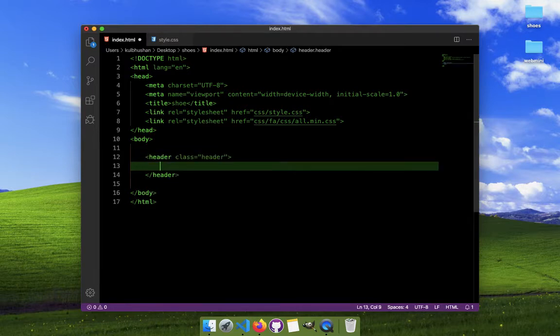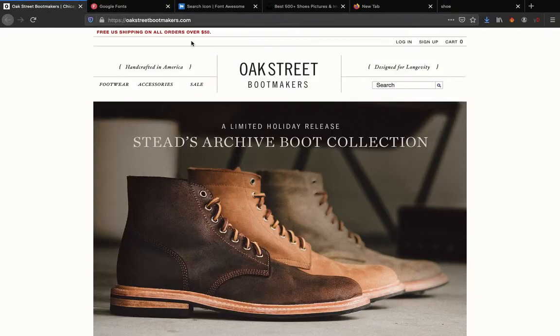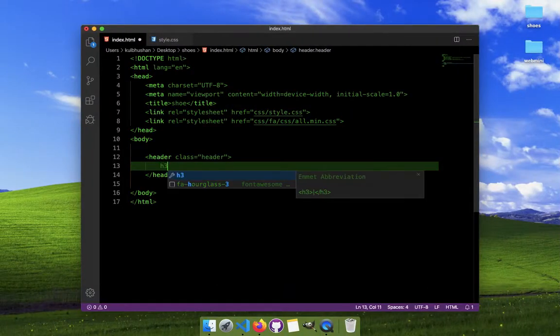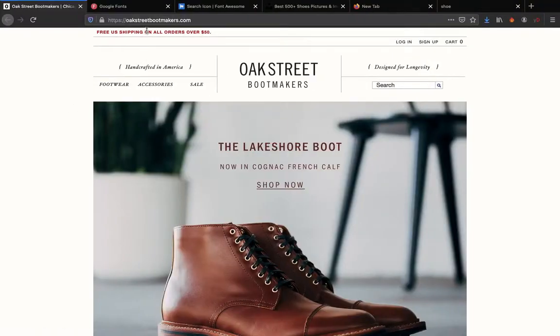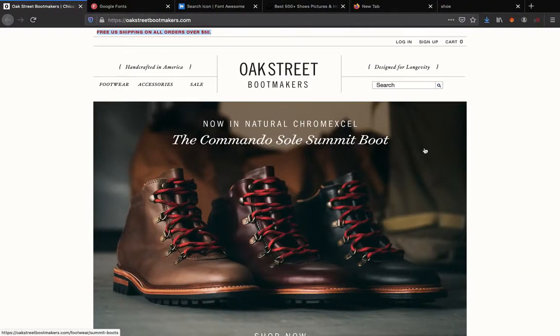Now inside this, first of all, we need to create this top line. Let's call that maybe h3, since h1 to h6 is what you can use, and this is given by HTML. I'm not making it up. So call it top line. And what's written over there, why don't we just copy it? I just copied it, and I will paste it over here. That is done.